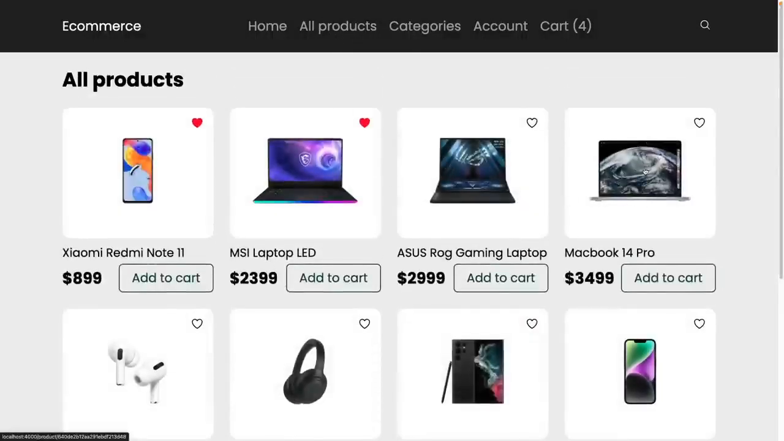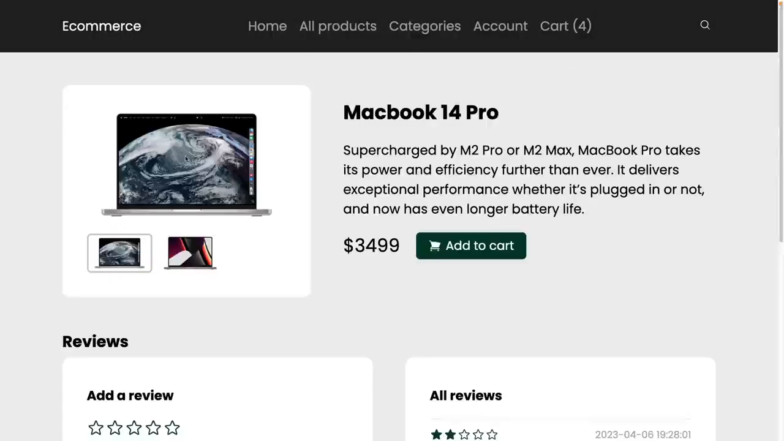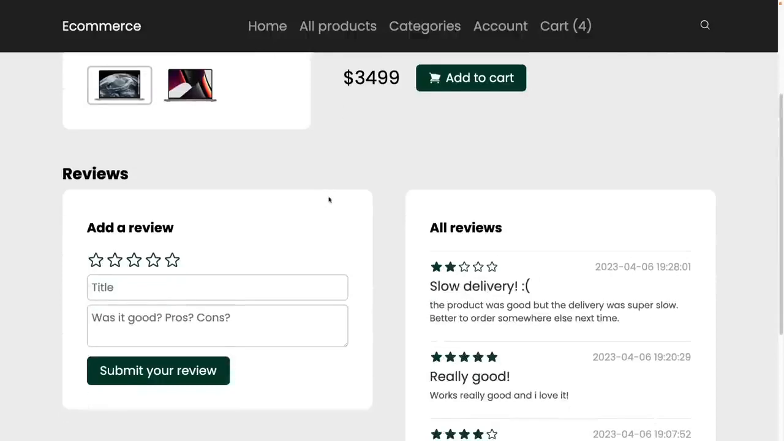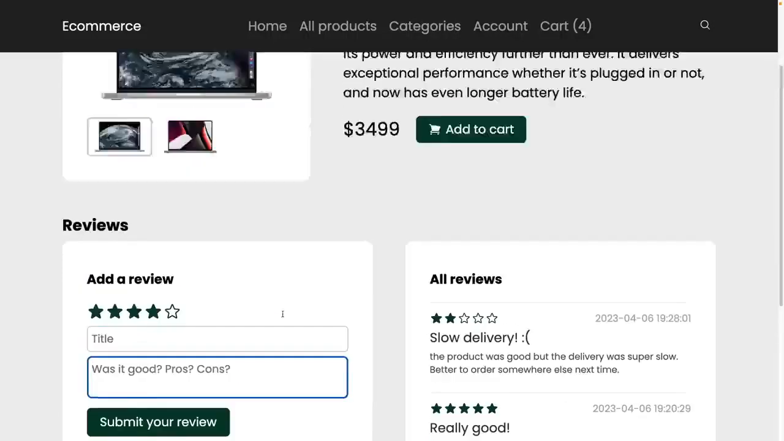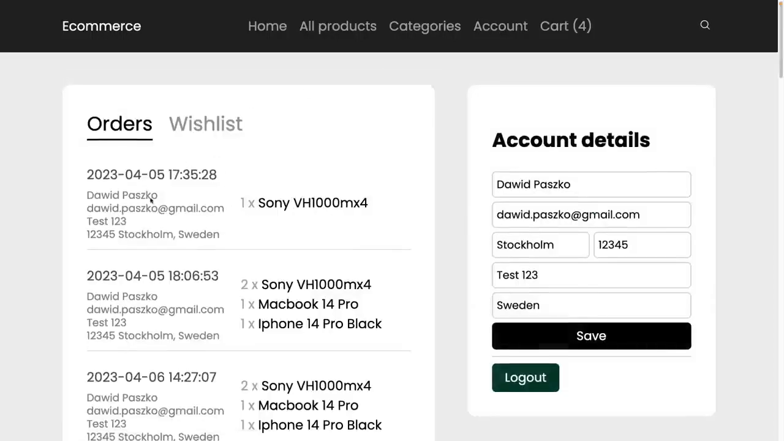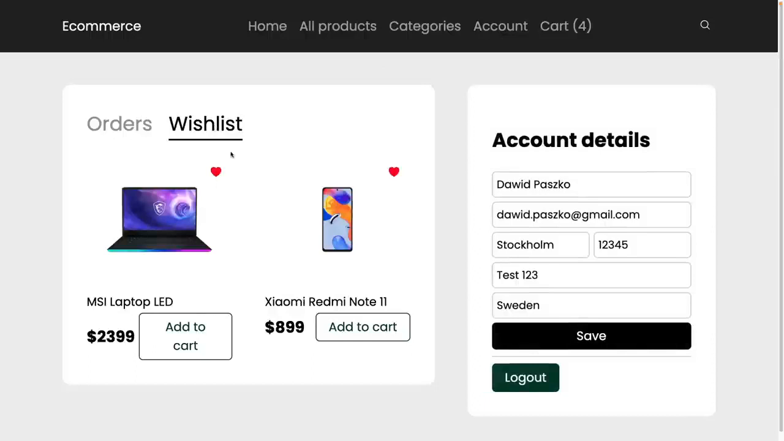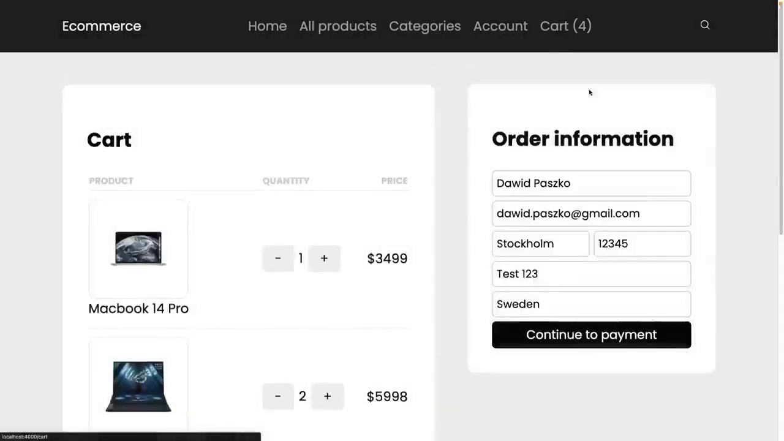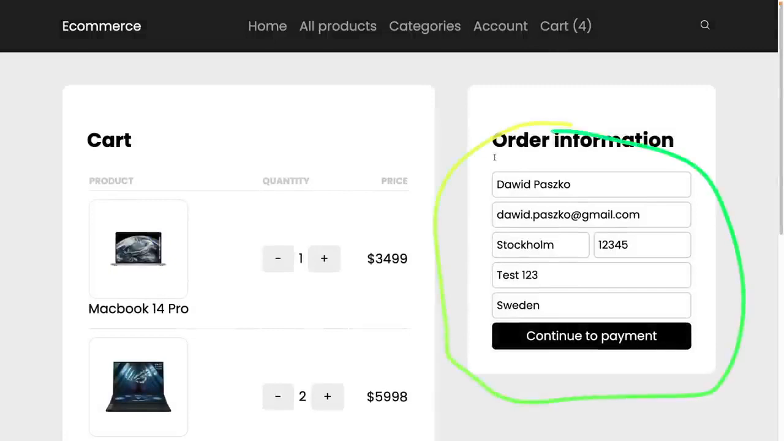Let me open, for example, this MacBook. Here we can see all the photos for this MacBook, some description, title, and here we have reviews. I can add a review using those stars, title, and description. Now let me open this account page. Here, as you can see, I can see all my orders and my wish list. Here I have my account details that is used inside the cart page, here inside order information.